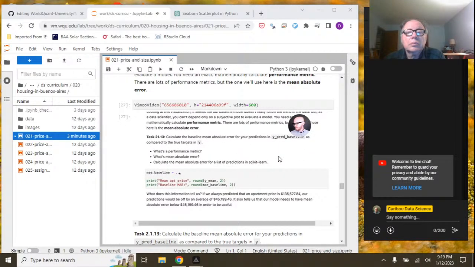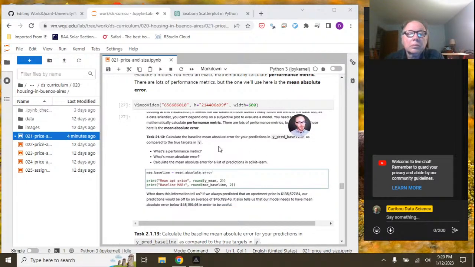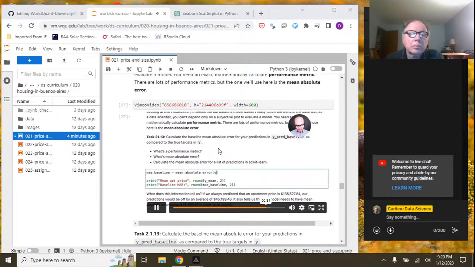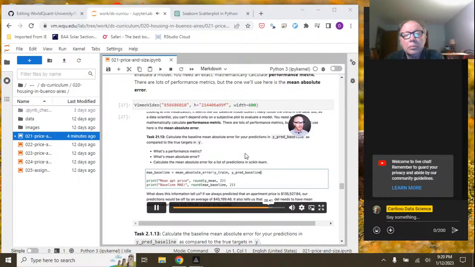And the way I'm going to calculate the mean absolute error is I'm going to take that mean absolute error function that we imported from the metrics module in scikit-learn. So I'll do mean absolute error, and mean absolute error takes 2 arguments. The first is the true labels, so the true values, y-train, and then our predicted values, which in this case is y-predict baseline.